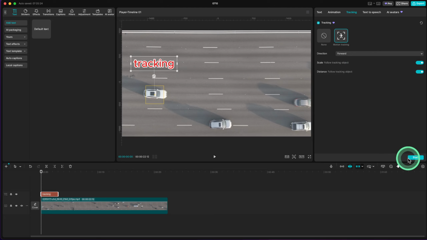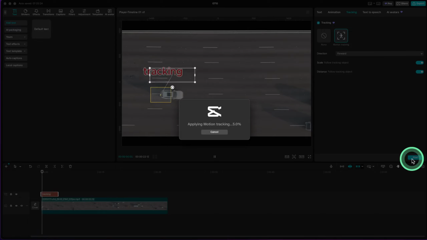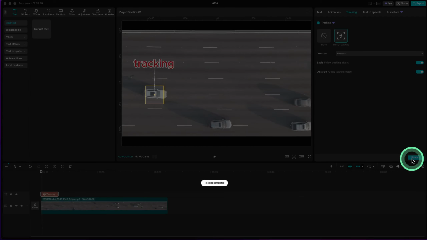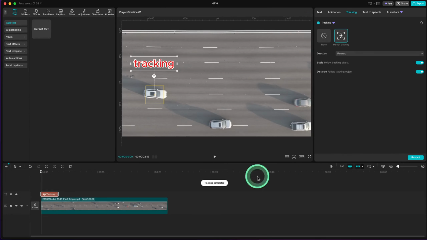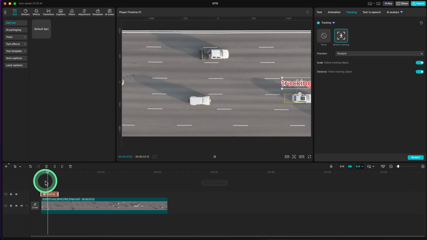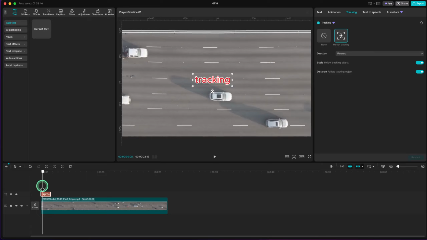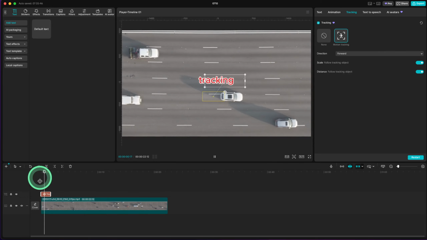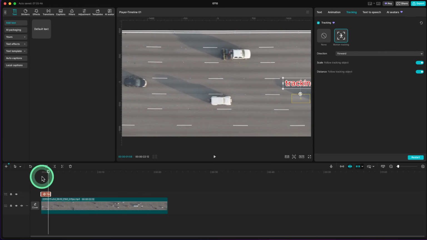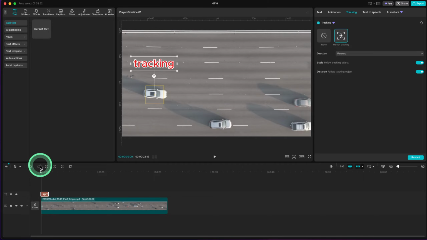Once you've set everything up, it's time to apply the motion tracking. Click the Start button to begin the tracking process. CapCut will now analyze the video and match the movement of your element to the object you selected, depending on the length and complexity of your video. This process might take a few moments, so don't worry if it isn't instant. Once it's finished, play back your video to review the results. If the element doesn't follow the object perfectly, you can always go back, adjust the tracking box or tweak the settings, and try again. This step is all about fine-tuning until you're happy with the outcome.